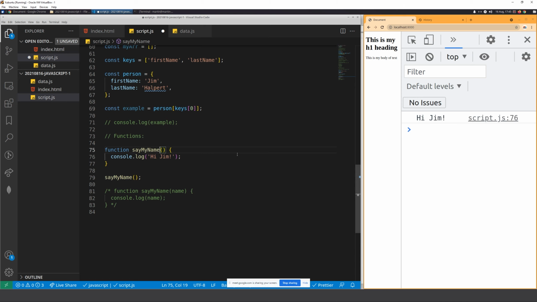Imagine trying to sustain this. There's a new name that comes in, or you go to a new country and there's a million new names that you have to go and add. That's just not sustainable. So what we can start doing instead is passing parameters.